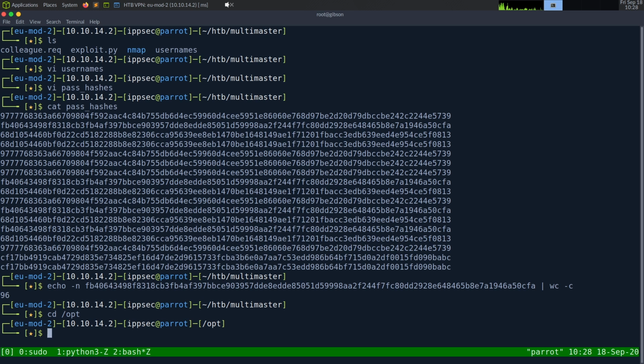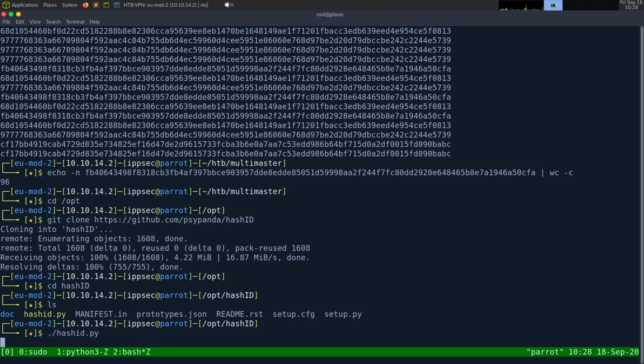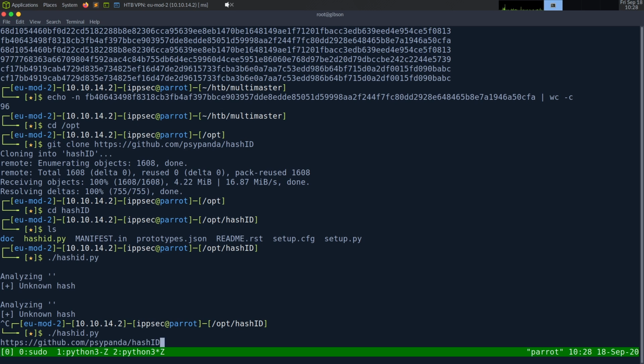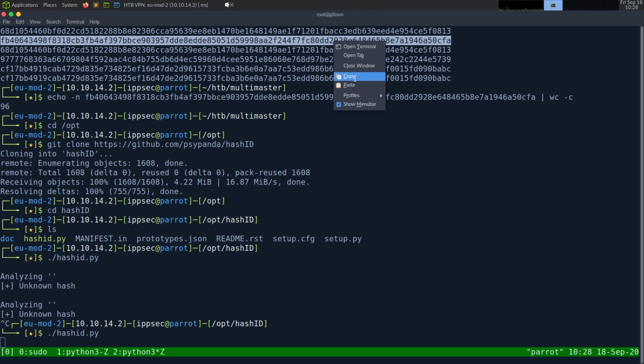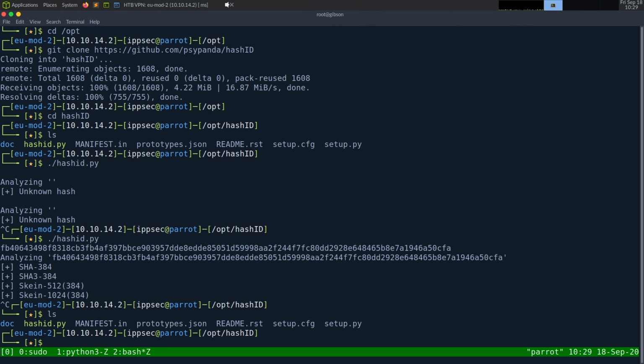So let's go cd opt, git clone, cd hash ID. Do we have everything to run it? Please work. Oh, it wants standard in. Okay. Copy, paste. SHA-384 most likely, or this Skein, whatever. So, okay. SHA-384 is what we're going to guess first.